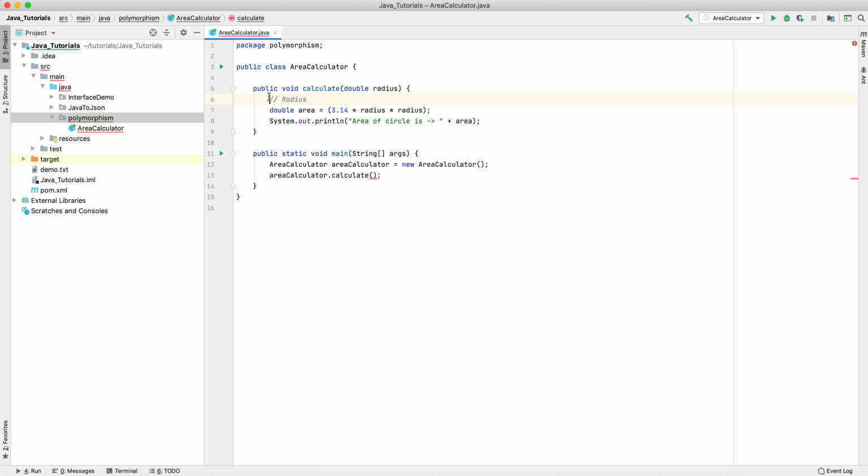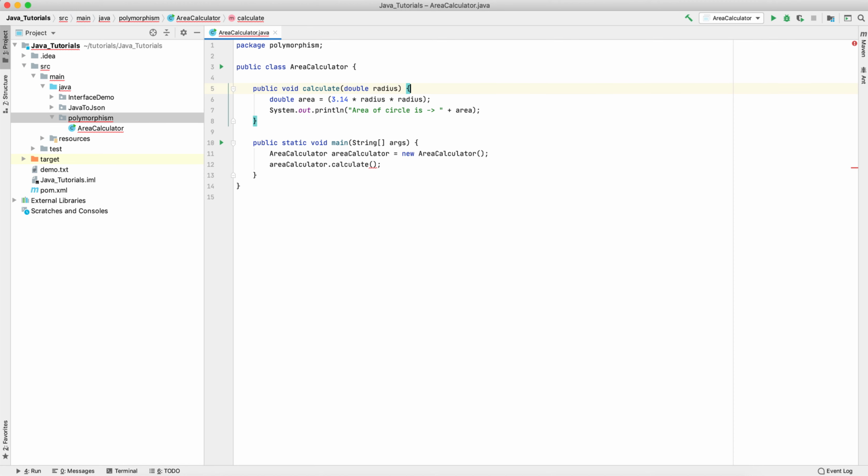Okay, I don't have to hard code it. Whatever I pass, my program is now capable of calculating the area of the circle with whatever input parameter we have passed.